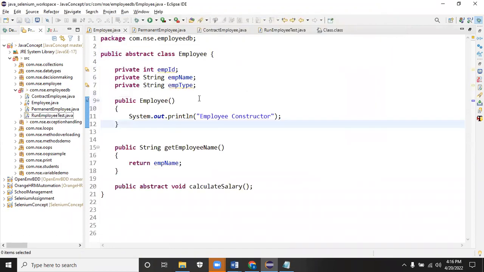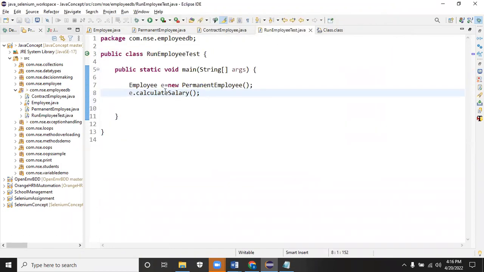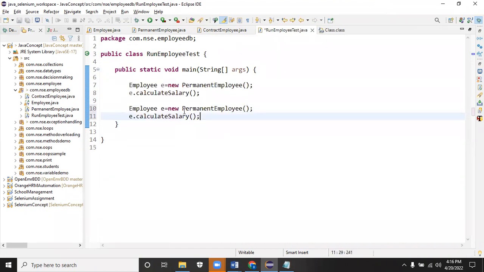You can see the main details will be hidden over here. Calculate salary, it shows it's from employee, but actual detail comes from the overridden. And right now I'm going to create an object for contract employee. When you have some methods with the definition, same variable name I can use, same employee type I can use and achieve the same thing.